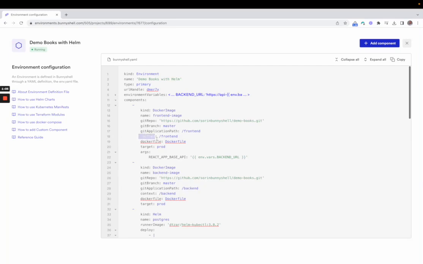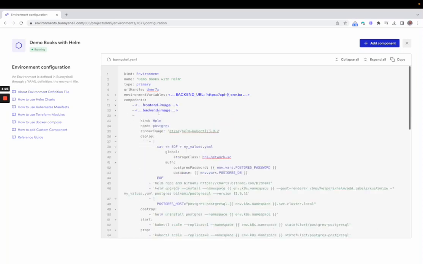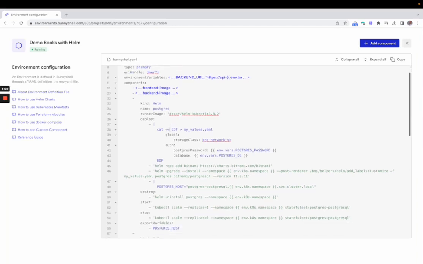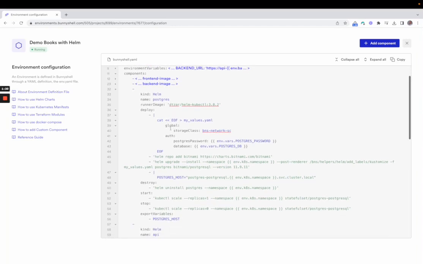And we can also see that we have the properties needed for a build in Docker. We have the context, the Docker file, the target, which is obviously optional, as well as the build arguments. Moving past these Docker image components, we can see the first Helm chart component. This is for the database for Postgres.